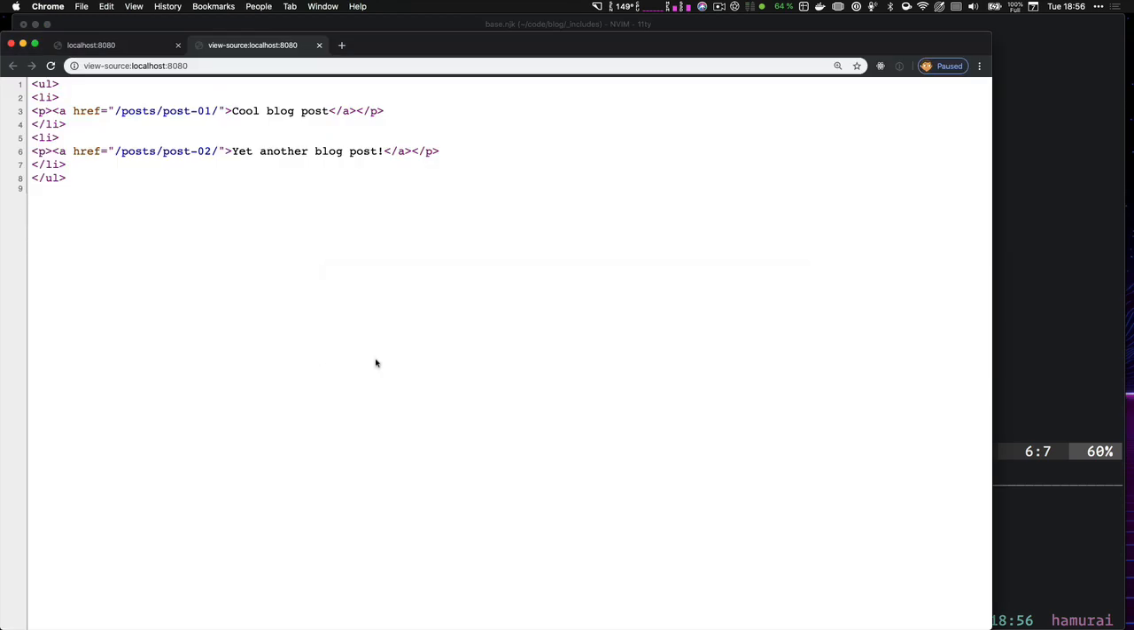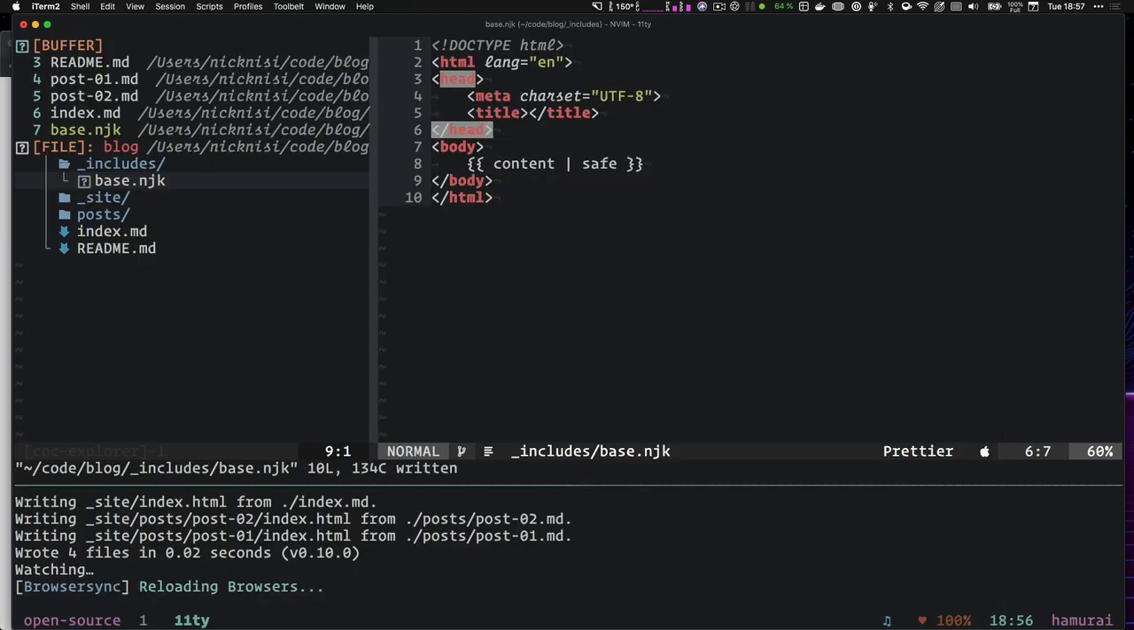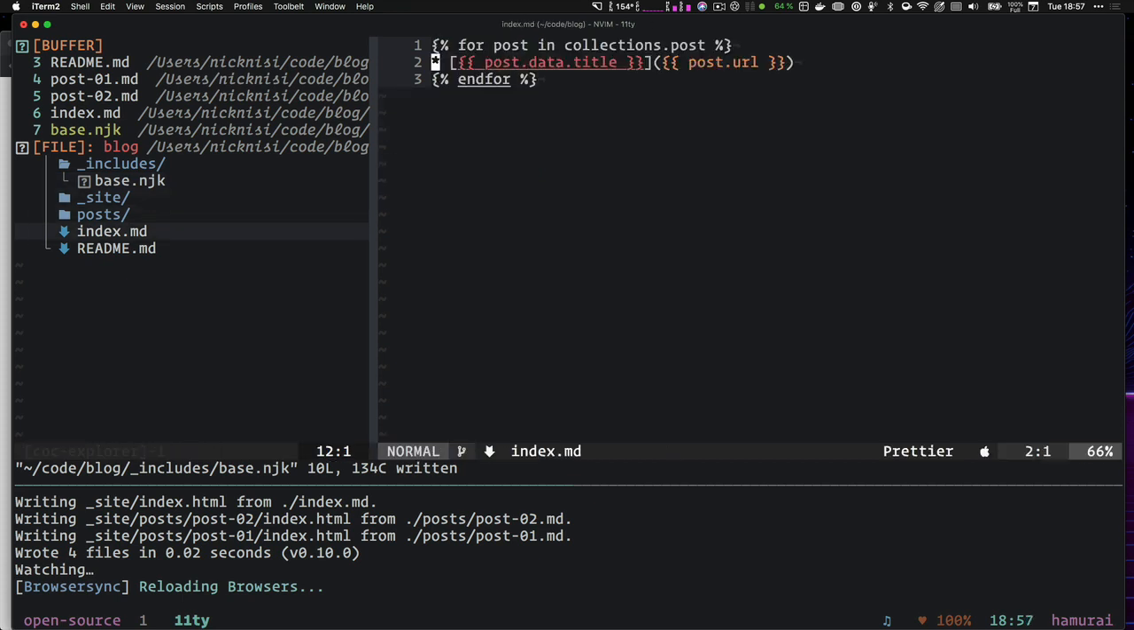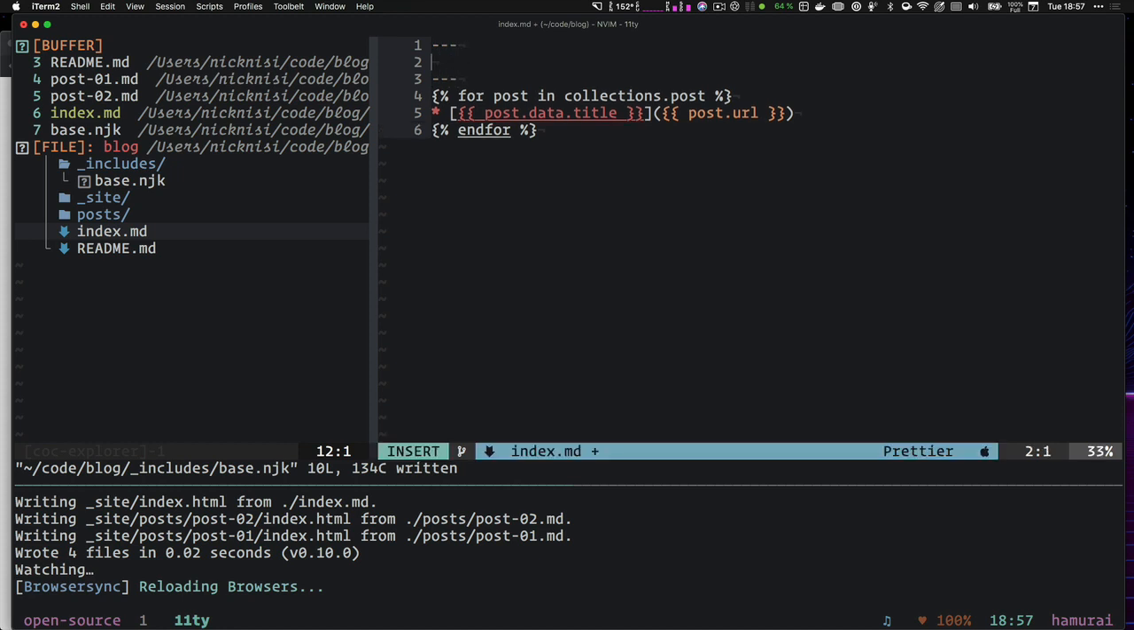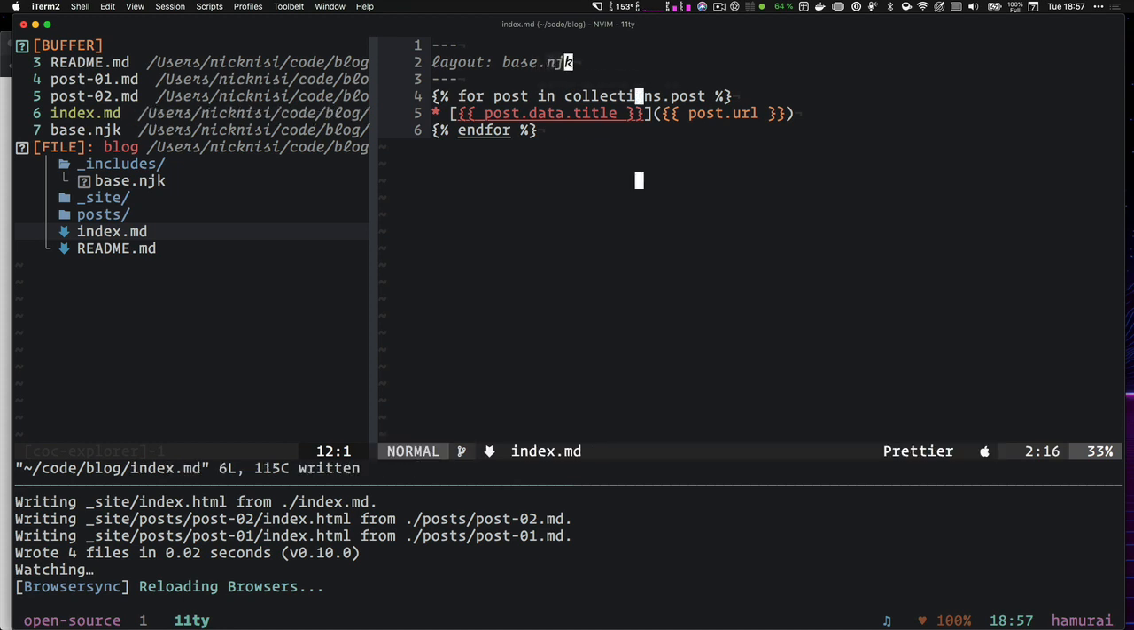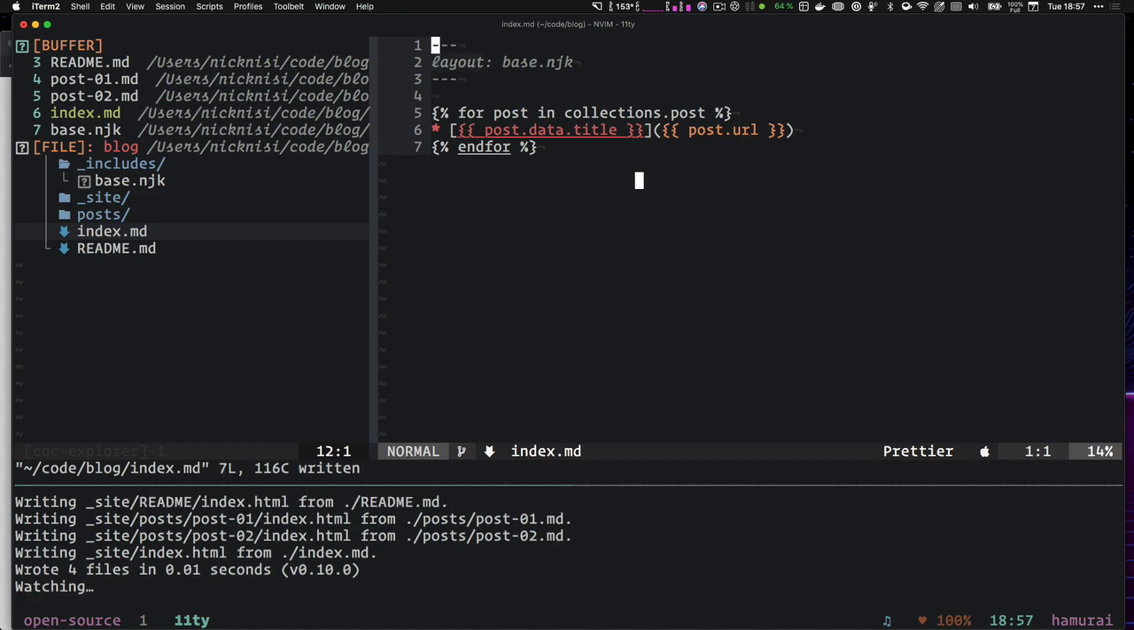All right, so now we need to tell our template to use this layout. Let's go to our index.markdown. In our front matter, let's add some front matter here. We just say layout colon base.njk. Save that and go back.